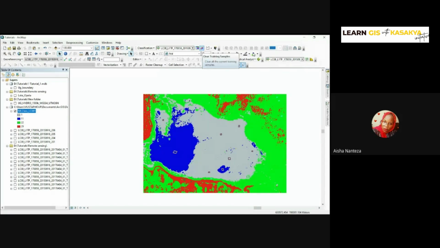Now, given that we have finished using our training samples and we have already created our signature file, it's good that we clear them, because when you put the image, you see little boxes in there, and you don't want that when you're working. So you can clear them so they go away, and then we go into our accuracy assessment. To do an accuracy assessment, we are going to create random points in this image.